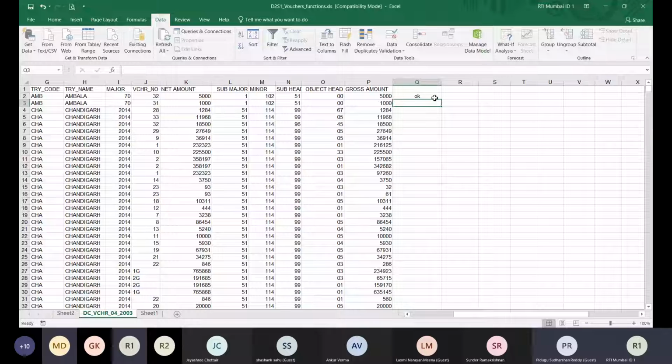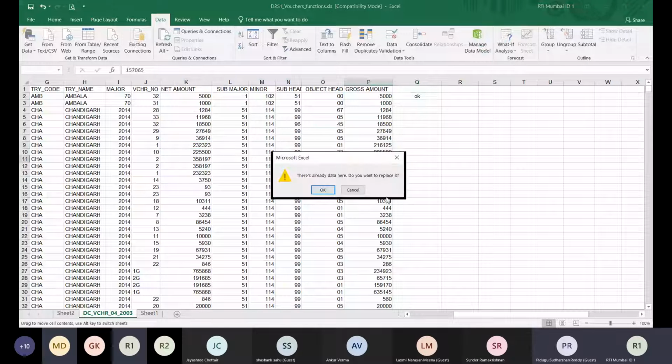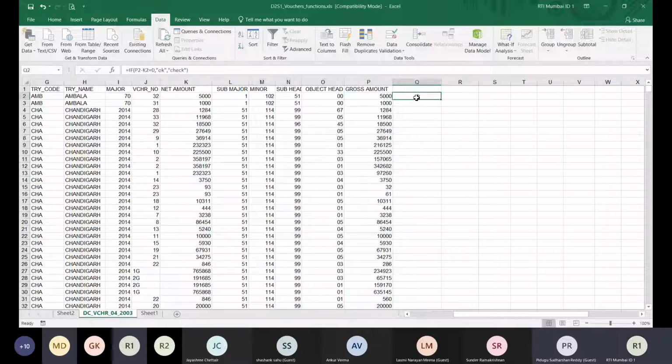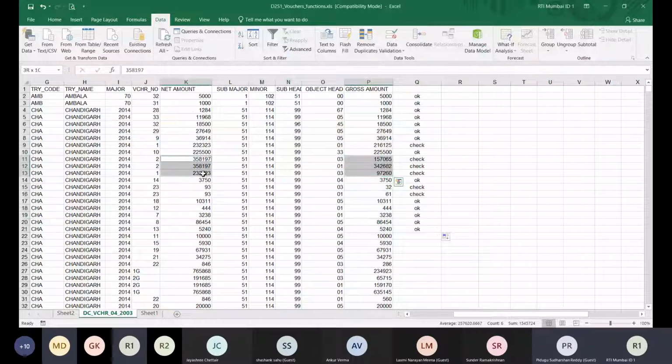So when you say this, see, 5,000 and 5,000 are okay, 1,000 and 1,000 are okay. Somewhere it is not okay, that is this 30,000 and 30. This is also not okay. While copying this, somewhere it will come okay, and somewhere it is coming check. Check means, if you see this, these two will not be matching. These three items will not be matching with this item. So you are getting how to use IF.